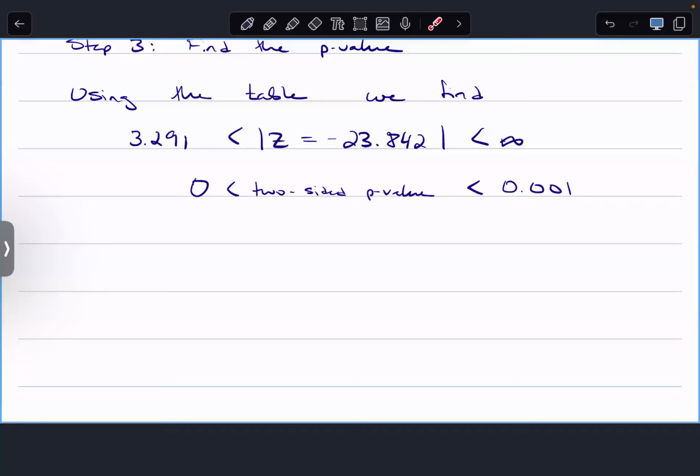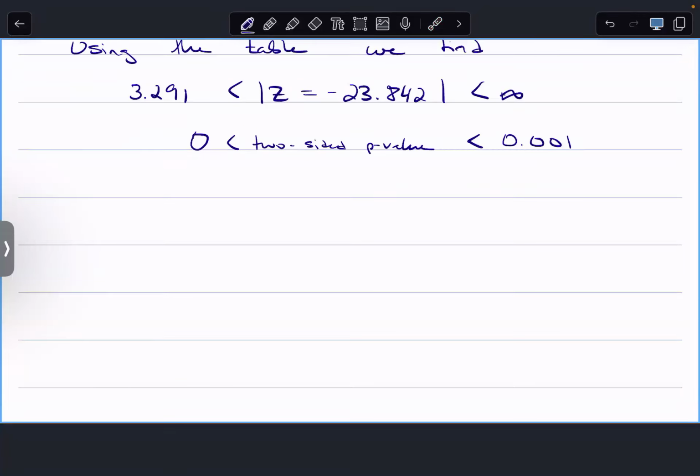If you have a table, and I've got spare copies of the table if you want it, then this is what you would find, right? So now our two-sided p-value is somewhere between 0 and 0.001. That's still very small, right? So now our conclusion, step 4 is the conclusion.